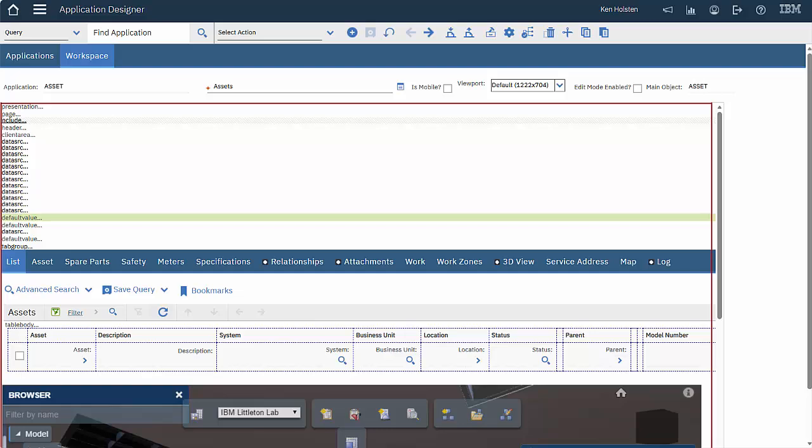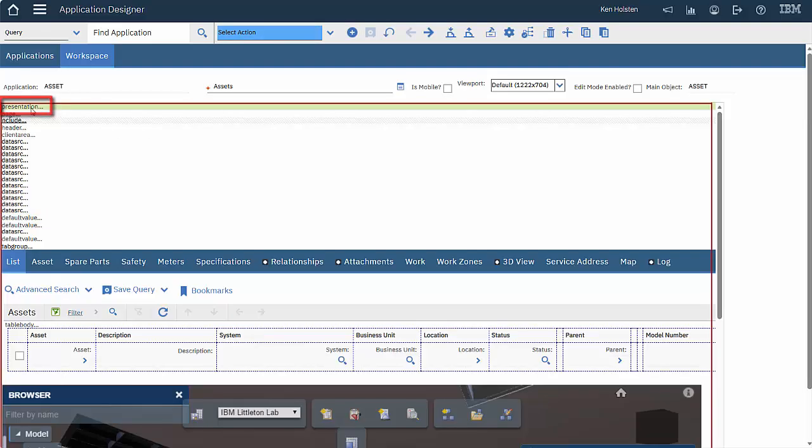A full tutorial of the application designer would probably take about 2 hours, and I don't have time for that, so I'm just skimming the surface here to give you an introduction. I'd like to spotlight a few things. First thing is this presentation control.